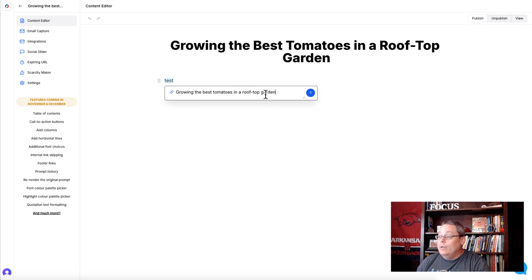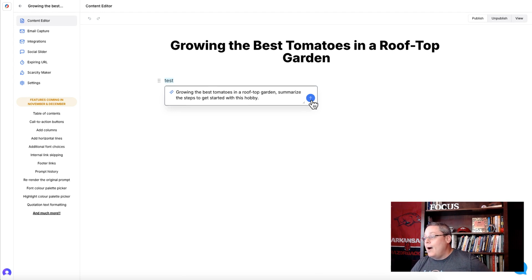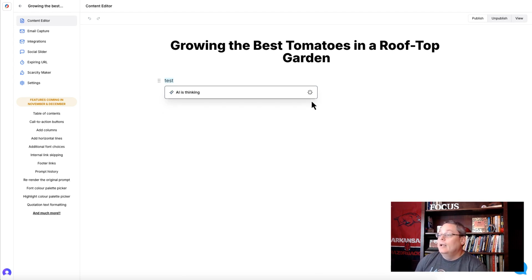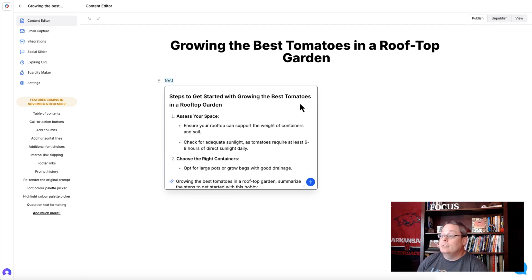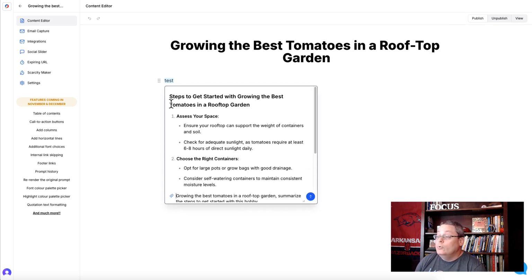So I could say, growing the best tomatoes in a rooftop garden, summarize the steps to get started with this hobby. Or maybe it's not a hobby, maybe you take it way more seriously than that, but we'll just say it's a hobby for now, and we'll let AI think on that, and it'll give us the steps to get started with growing the best tomatoes in a rooftop garden. And then it's going to finish that.